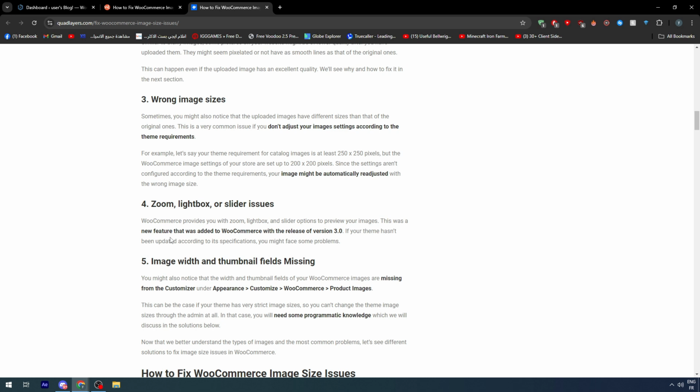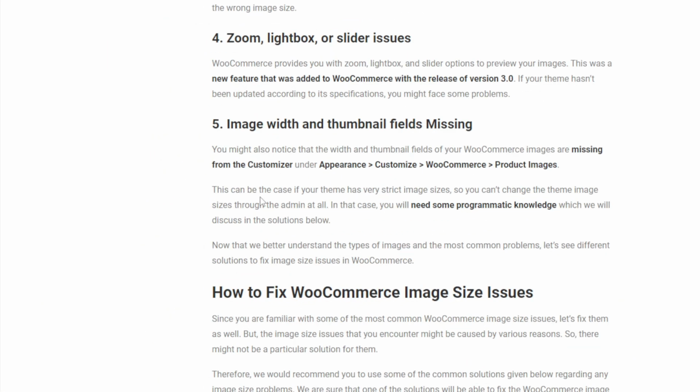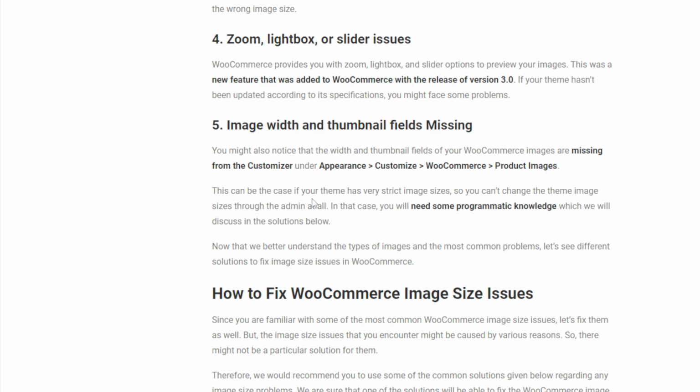If your theme hasn't been updated according to the specifications, you have to face some problems with that. So these are some of the causes of the problems. First, we have image width and thumbnail fields missing. You might also notice that the width and thumbnail fields of your WooCommerce images are missing from the customizer under Appearance, Customize, WooCommerce, Product Images.